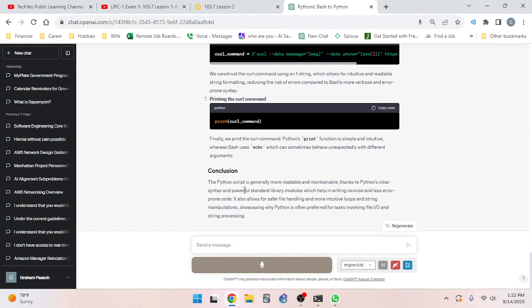So anyway, in conclusion, the Python script is generally more readable and maintainable thanks to Python's clear syntax and powerful standard library modules, which help in writing concise and less error-prone code. It also allows for safer file handling and more intuitive loops and string manipulations, showcasing why Python is often preferred for tasks involving file input-output and string processing.